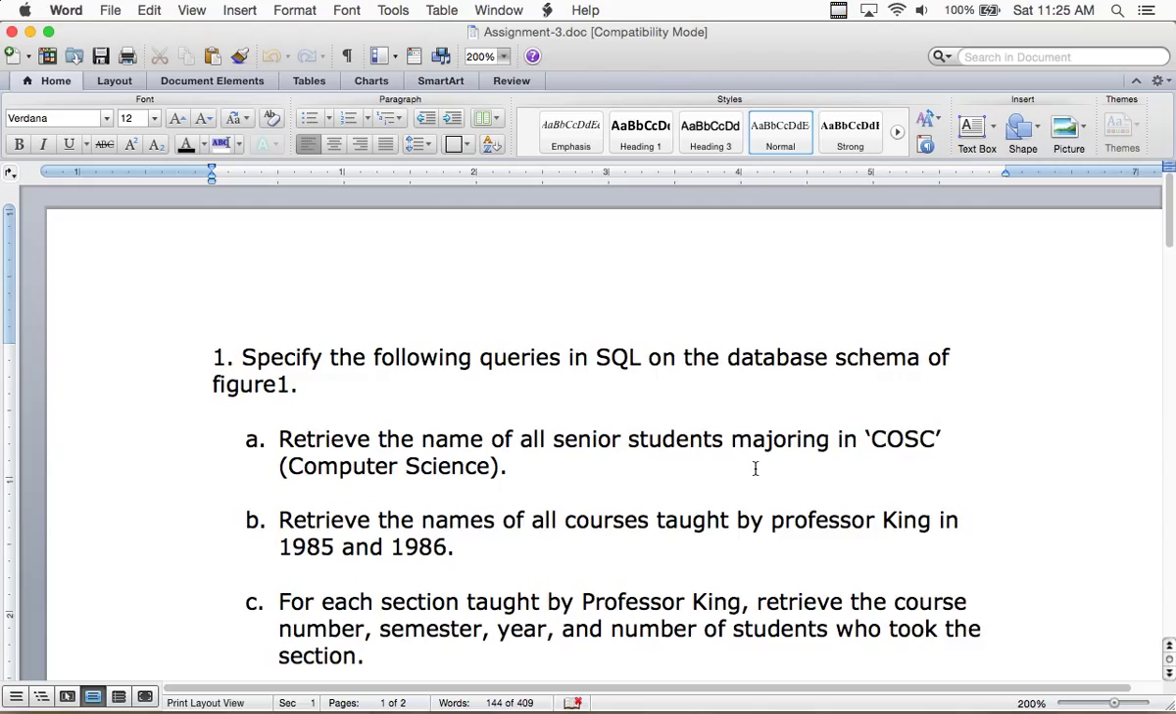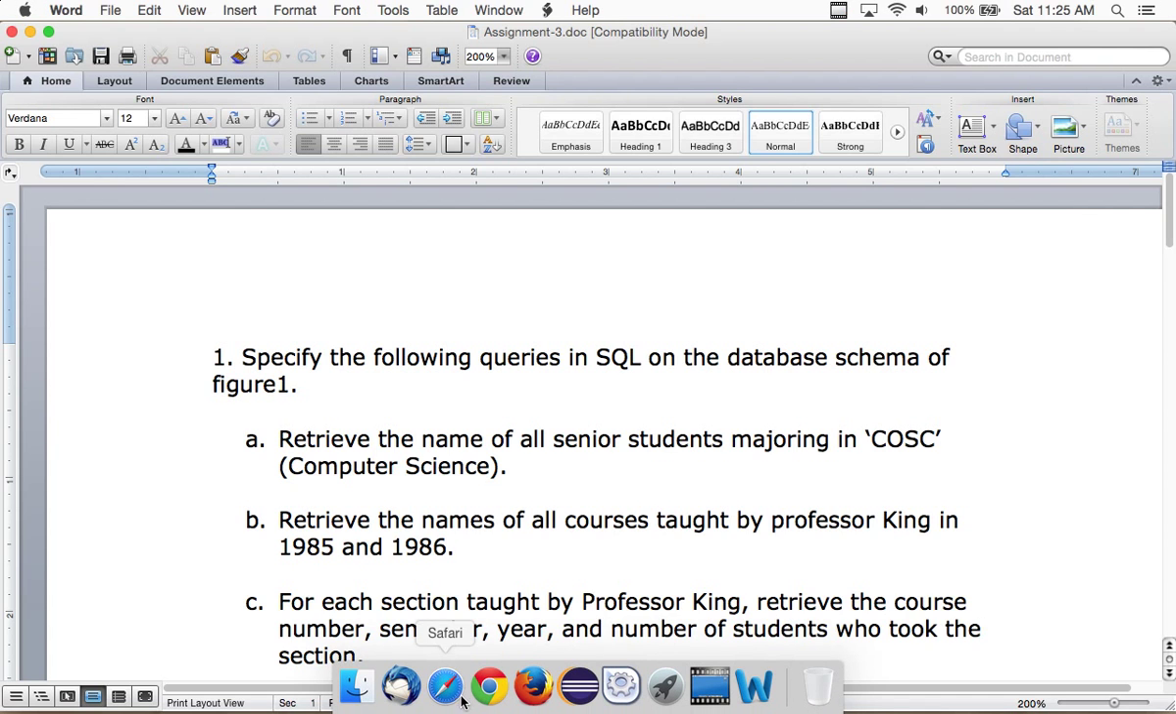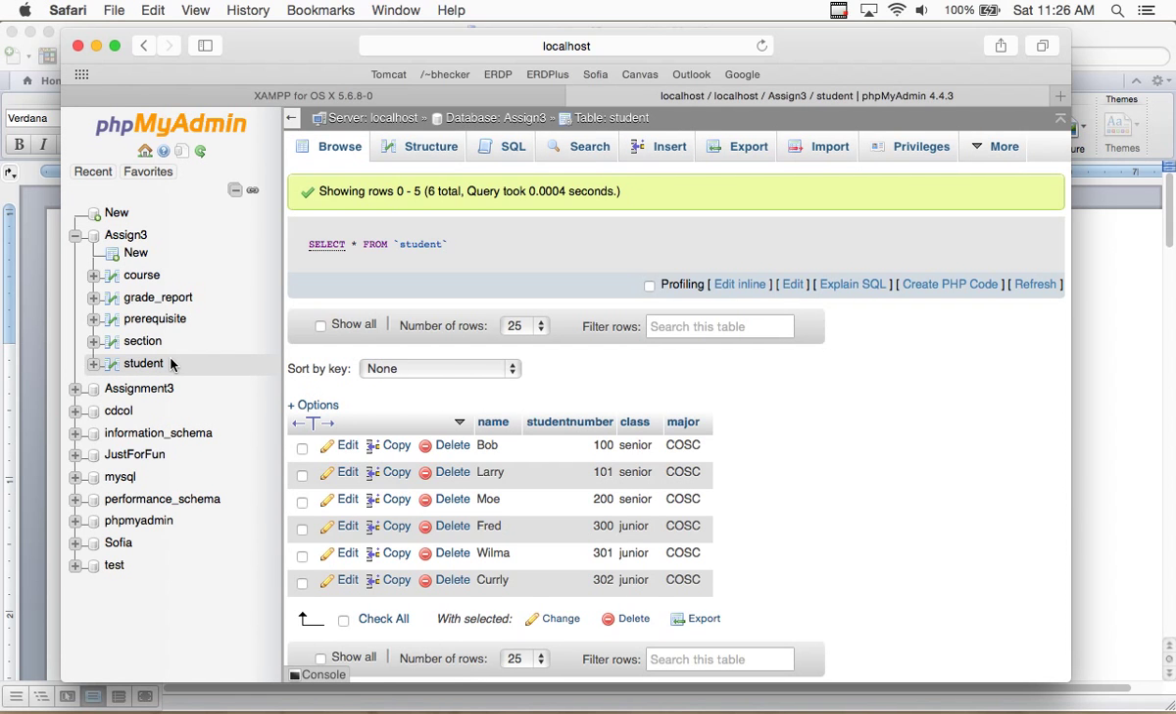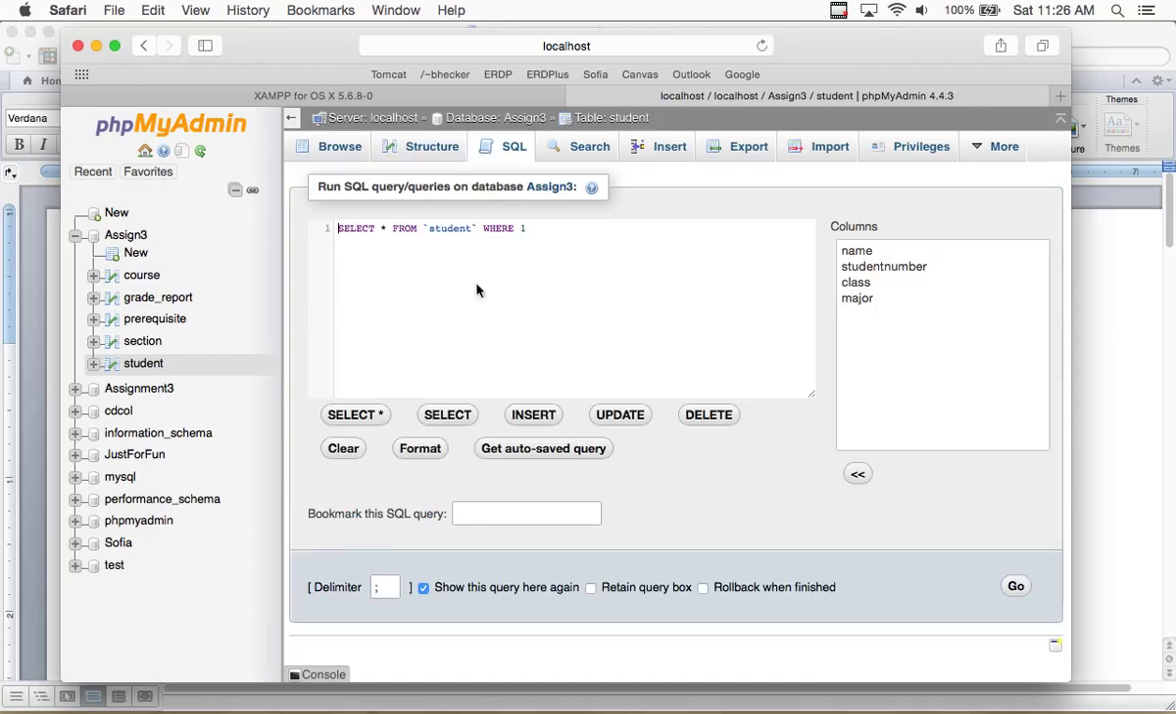So in terms of our review for SQL, which is what we're doing today, retrieve the name of all senior students majoring in COSC. So we're looking at the student table. And we want the name with the major. Maybe we didn't make this more complicated than before. So if we do the select from where, I'm going to do this now. Select from where. So we're only going to select, and we did this one last time, so this is kind of getting us back where we were before.